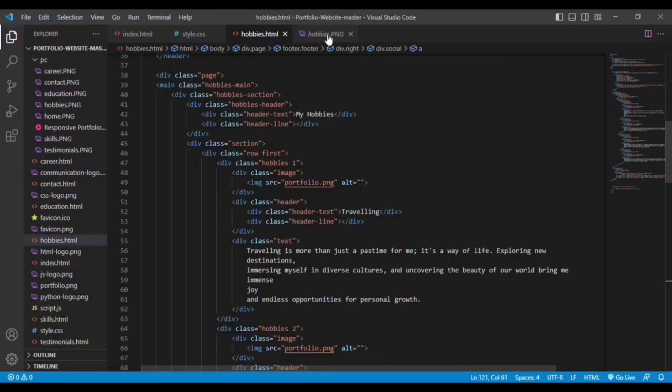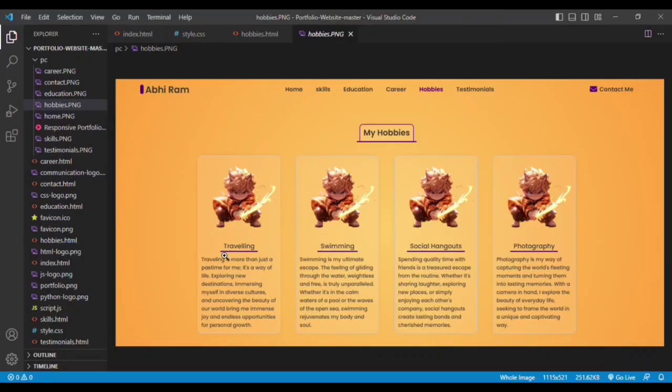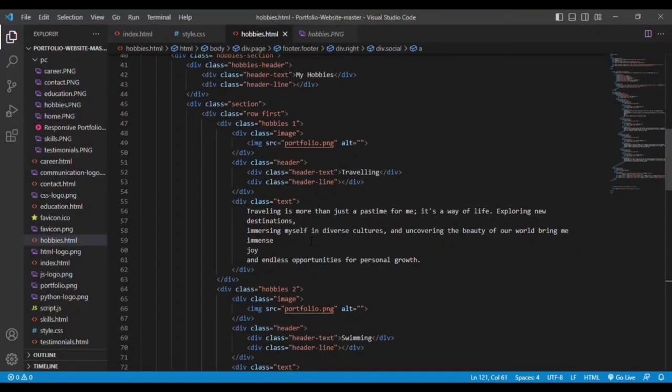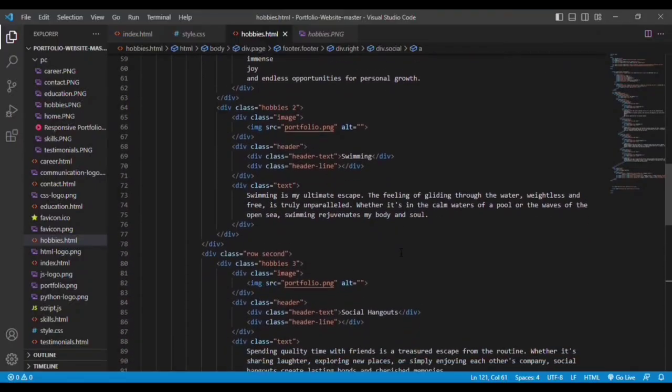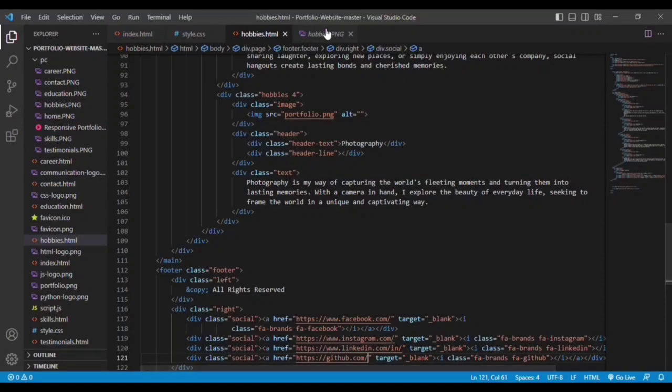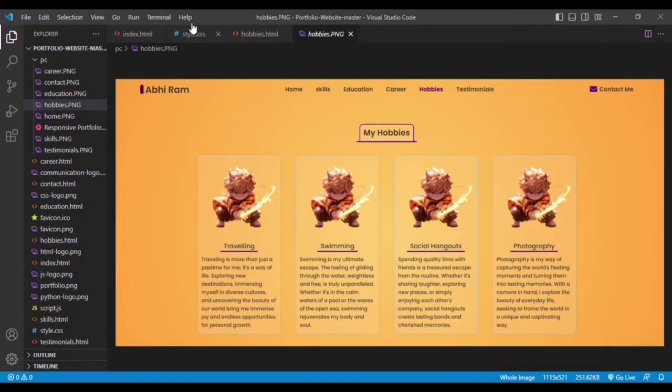Each and every hobby has a div for the image and another div for a heading, that is traveling, and a header line. You can see the line below it. Then we have another div for the text that we're going to mention. This exact code is copied again 4 times for all the hobbies. That is a total of 4 hobbies.